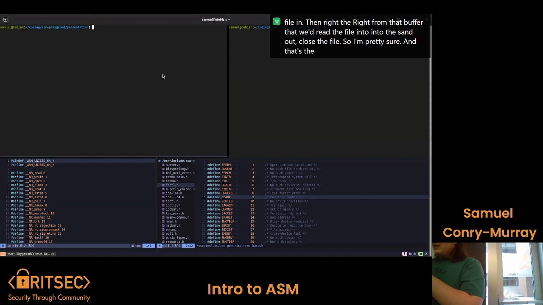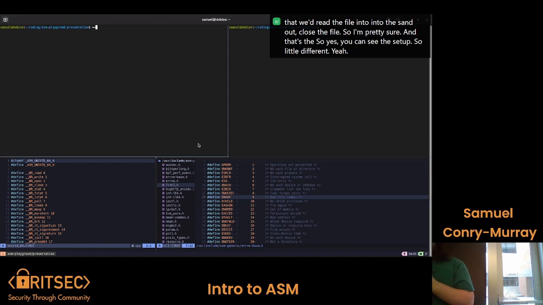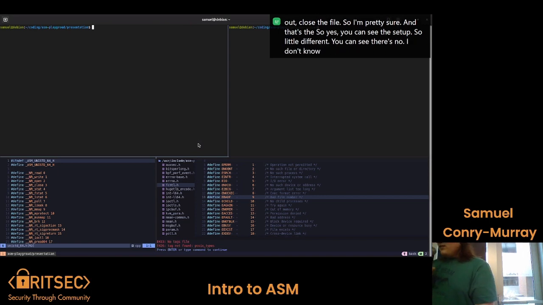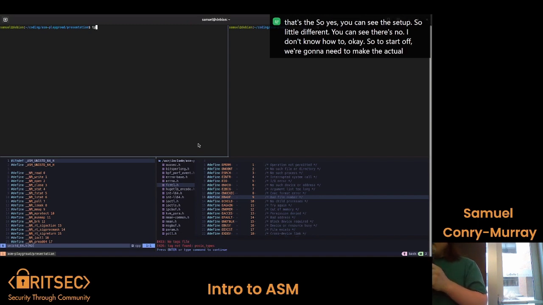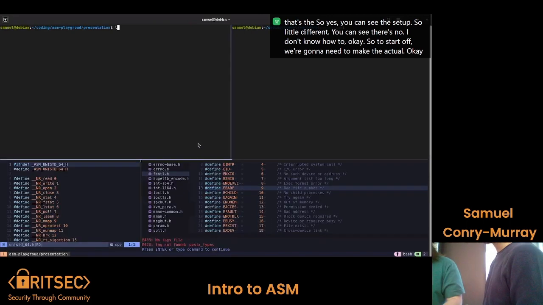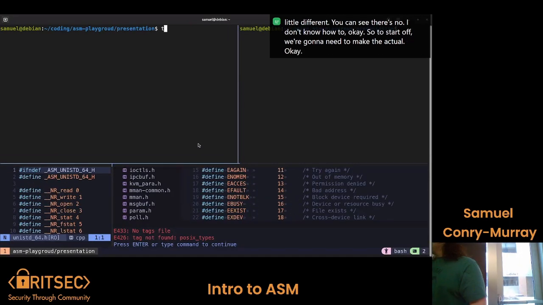So yes, you can see the setup. It's a little different than on my machine. I don't know how to zoom in on this. Okay. So to start off, first off, we're just going to need to make an actual .asm file in order to have a place to write the code.